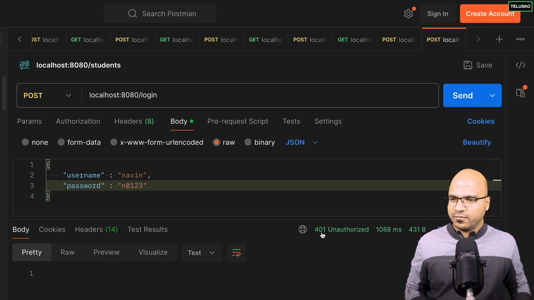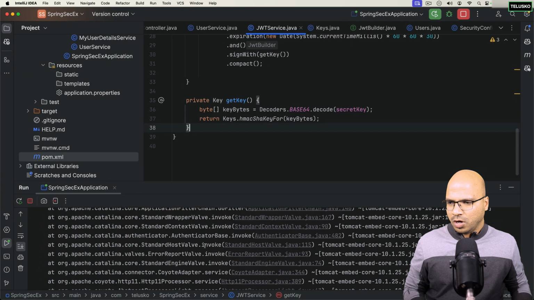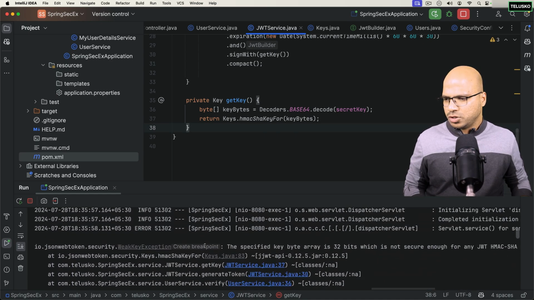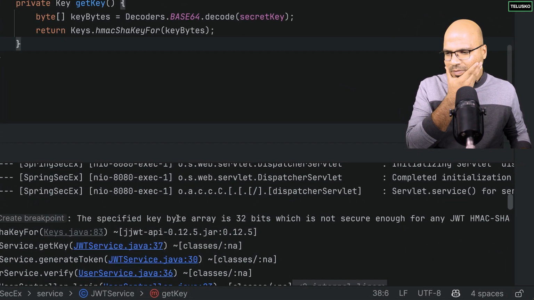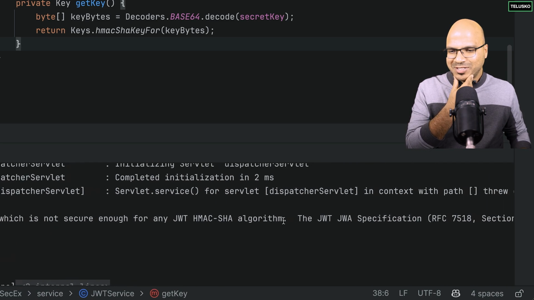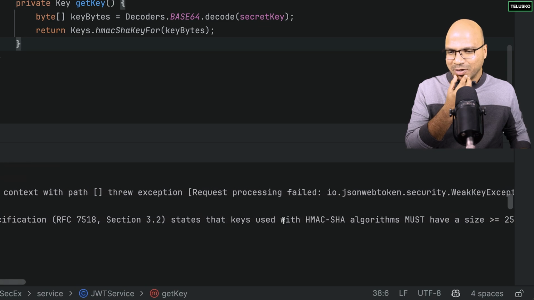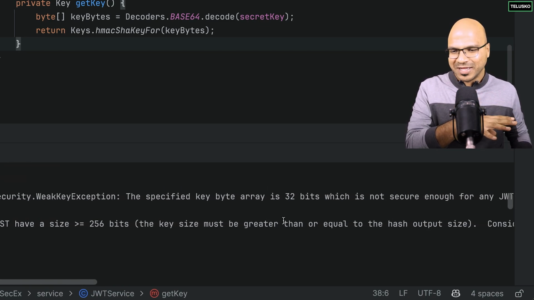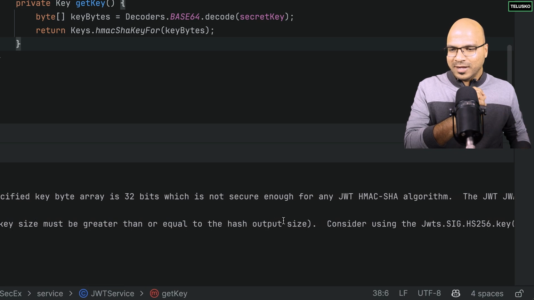And okay, so we got 401. We got an exception. Let's see, what is the exception? It's huge. It says that the specified key byte array is 32 bits, which is not secure enough. Okay, this is not secure. So we have to basically generate a secure one. In fact, you can Google it. You can search for a key on Google and you can get it there, and it should work. So this is not working.